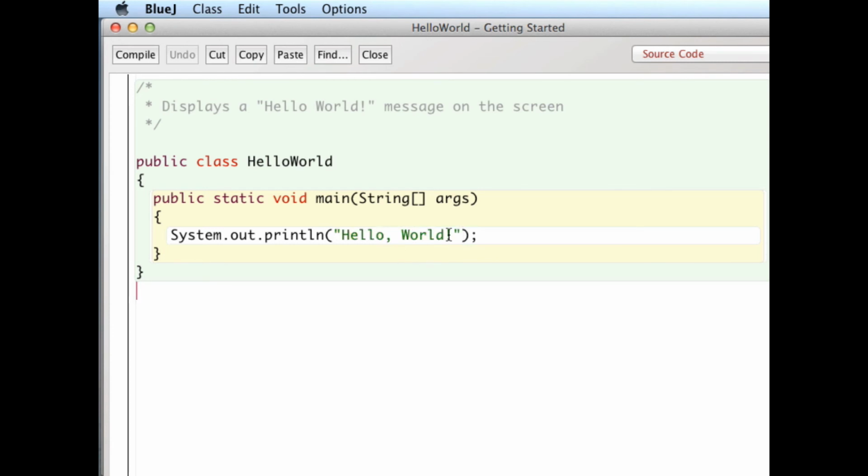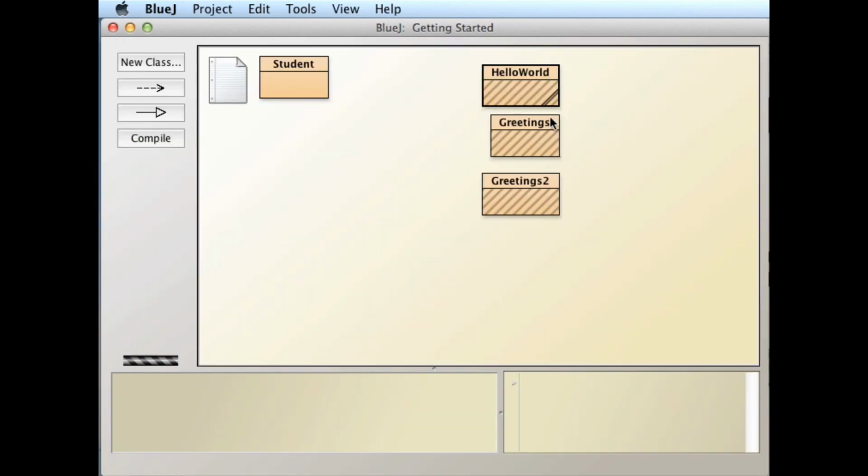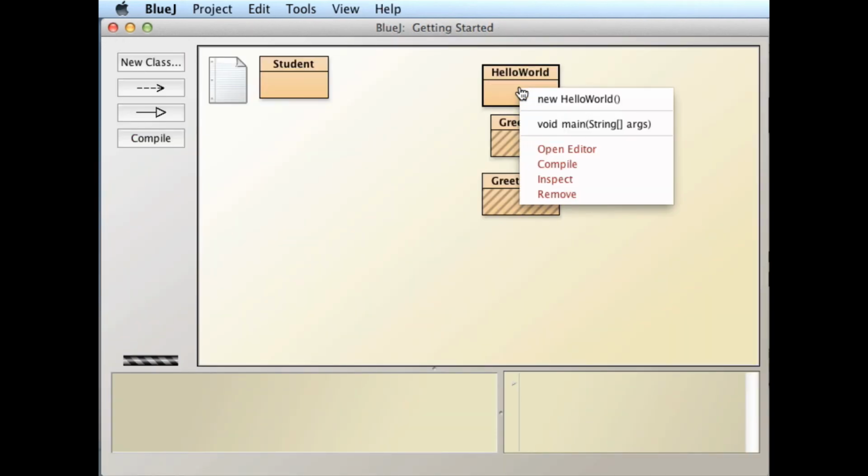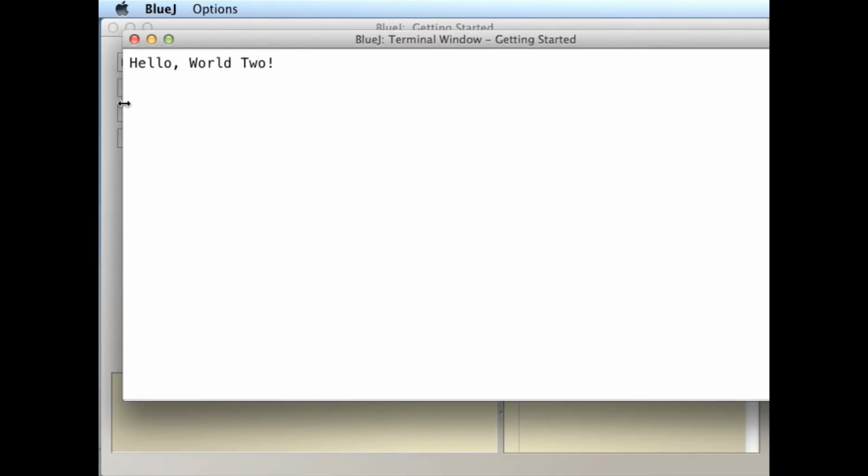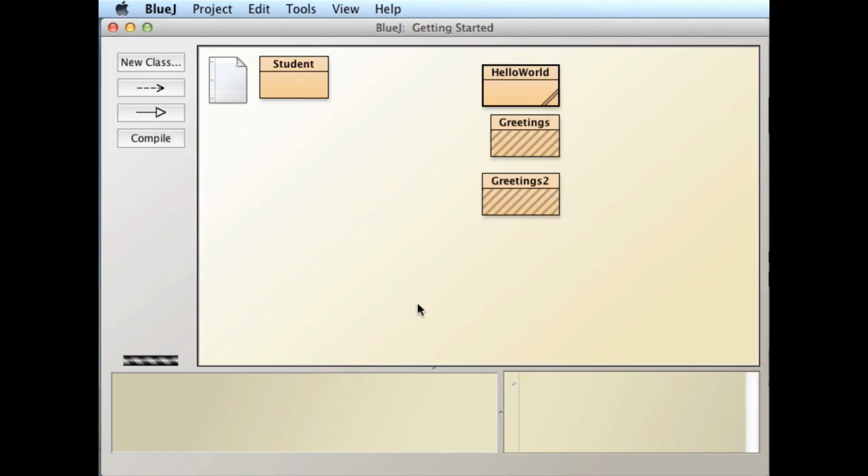If I change this to hello world 2, what's going to print out when I compile and run this? Well, let's see. I'll compile it, and choose void main string args, and it's going to say hello world 2. Okay? And so that's how you can get these programs into BlueJ. And I'm going to stop here because this is getting too long already. And I hope that it's enough to get you started using the book projects for Chapter 2. Thanks. If you have any questions, please don't hesitate to ask.